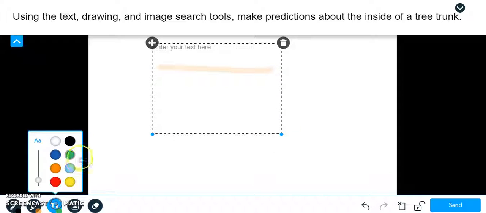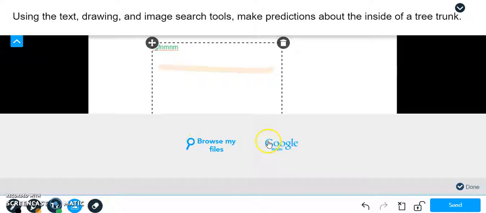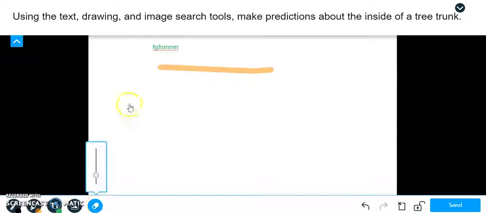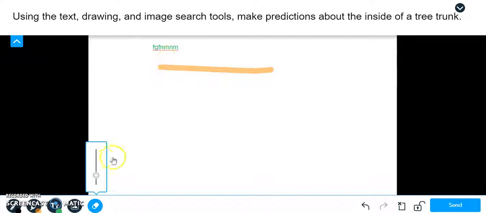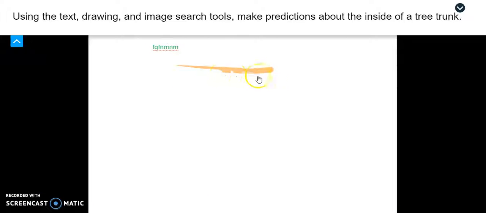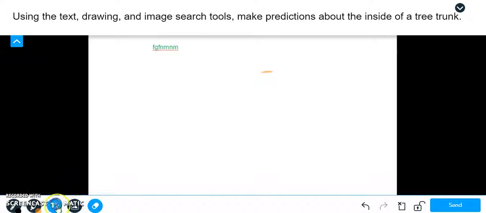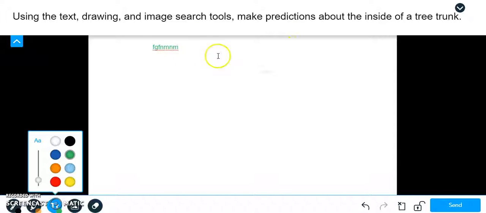Go back down. I could write text. I could enter different things there. I could search Google Images or browse my own files on my device to include maybe part of my response. I could also erase, if I didn't like what I did. Have the eraser going there. Erase it right there. I believe the text, you have to click on it again and then delete it. Click on it and delete.